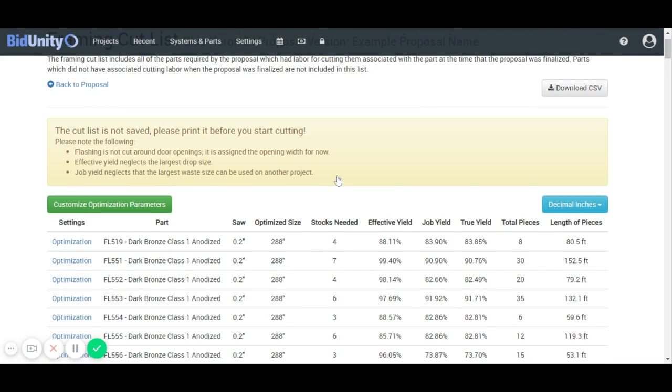It's important to note that flashing, at this time, is not cut around door openings, so you'll want to make sure that you mark up this list accordingly.